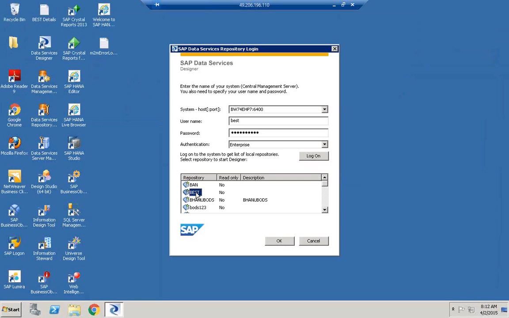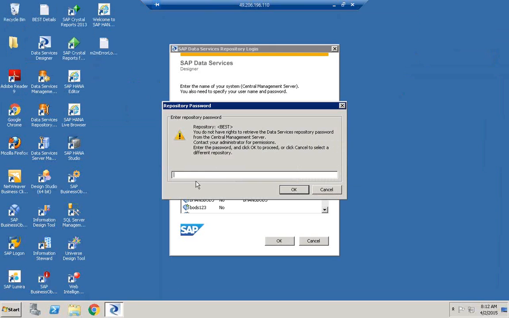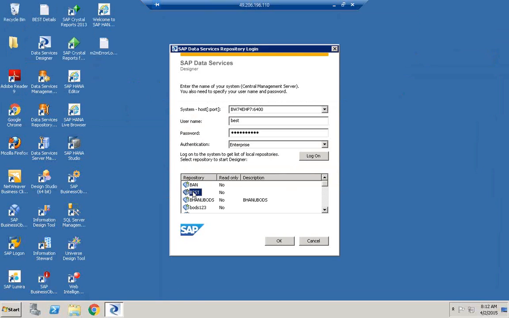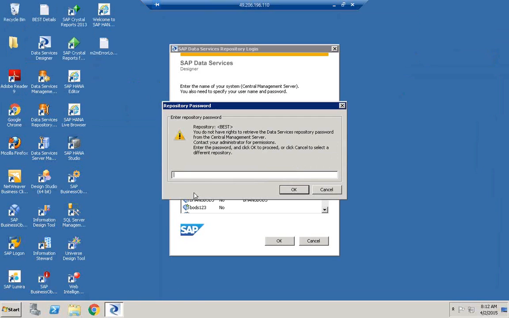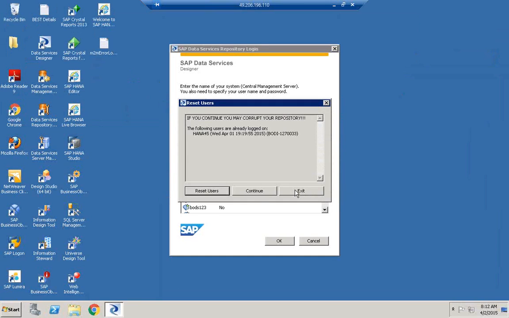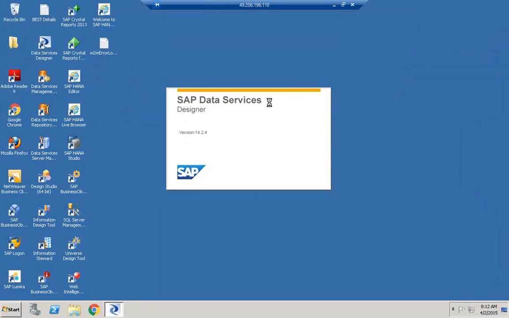Let's log into the repository. Double click on the repository and give the password. So here we're logging into the repository. I'll double click on the repository and provide the password, capital W welcome123, and click OK and click continue. So now we're logging into the Designer.